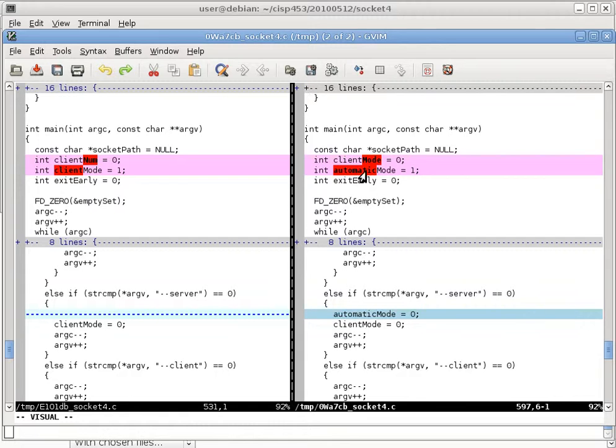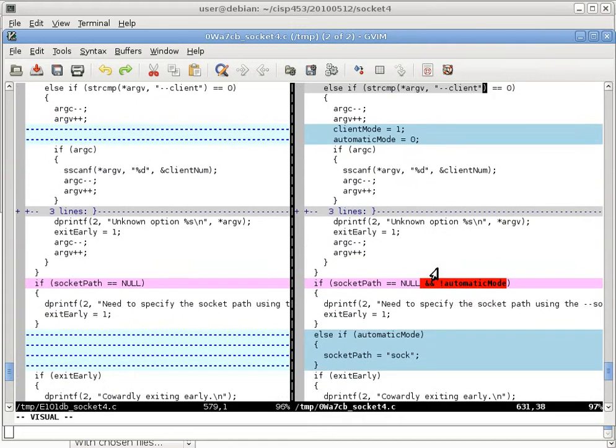I added one option to deal with automatic mode. So automatic mode is actually the default now. So when I just type ./socket4, it will automatically run in automatic mode, unless you specify server and/or client. Then it will switch back to the independent mode.